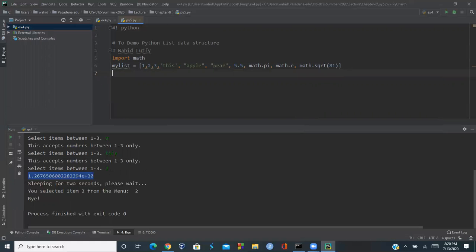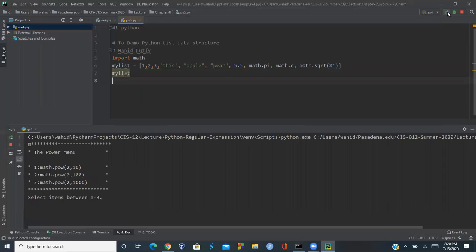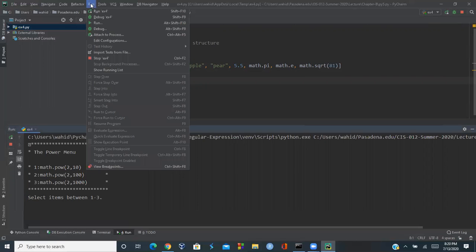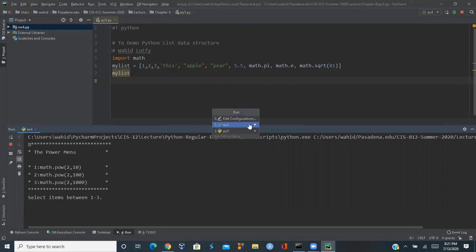Now I say my list, and if I just print it, you will see the output just like that. So this one is still running my old program, because I did not close that one. So now this is the one, and let me run this one. Say run, not example 4. I want to run example 5, Python 5.